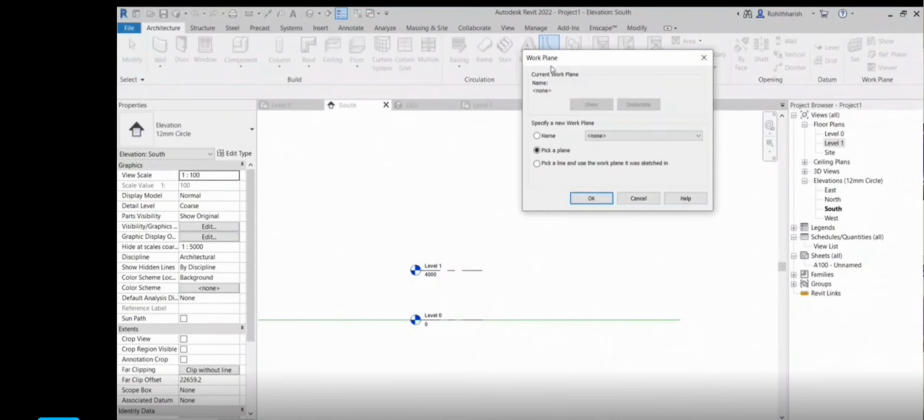Yes, sir. I'll select this reference plane A and press OK. Now I can draw whatever shape I want. Say I want to draw a circle. So I'll draw a circle like this. This circle has been drawn with reference to A.